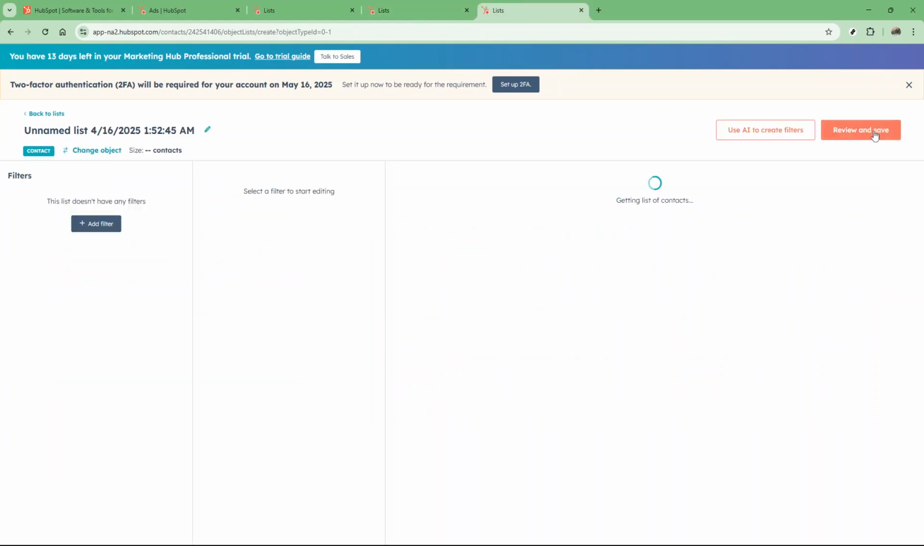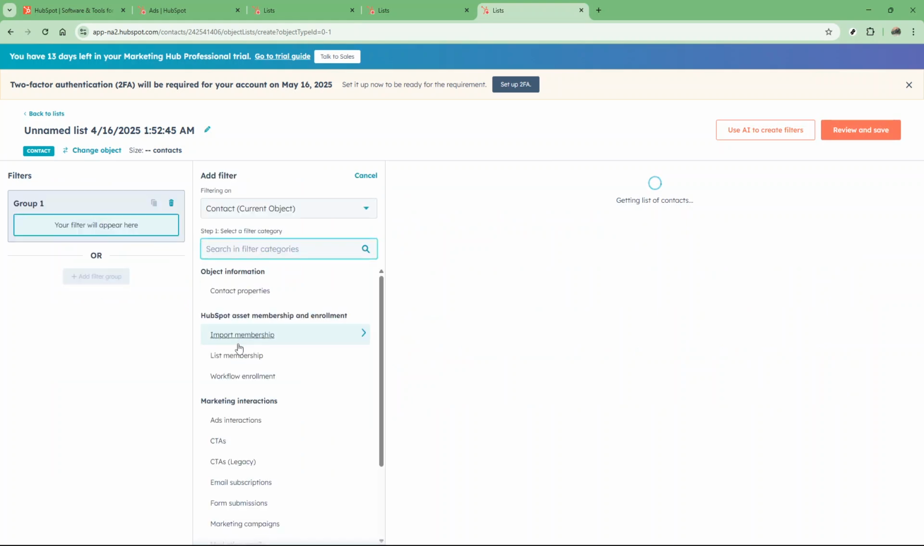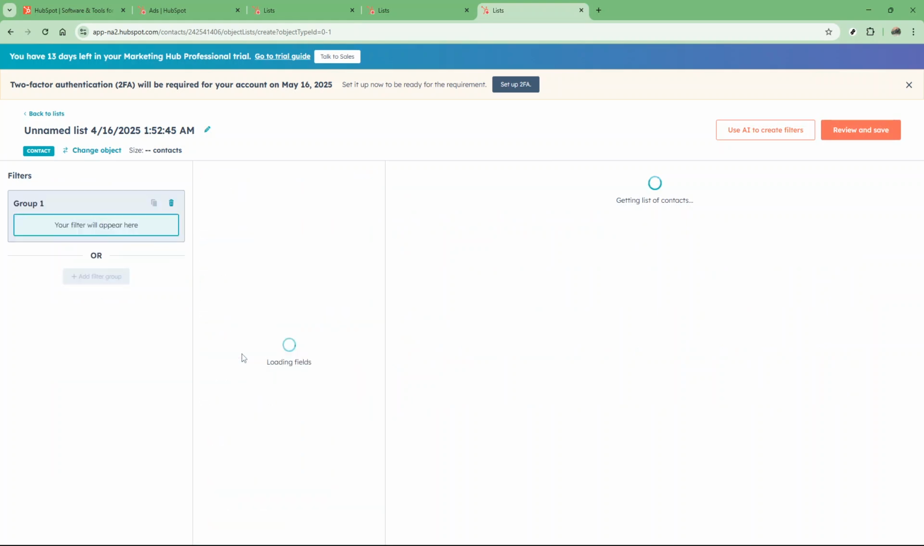In these parameters, search for and select List Membership. The basic idea here is to merge contacts based on their membership in existing lists. Begin by configuring the filter so that it reads something like this. Contact is a member of List A.